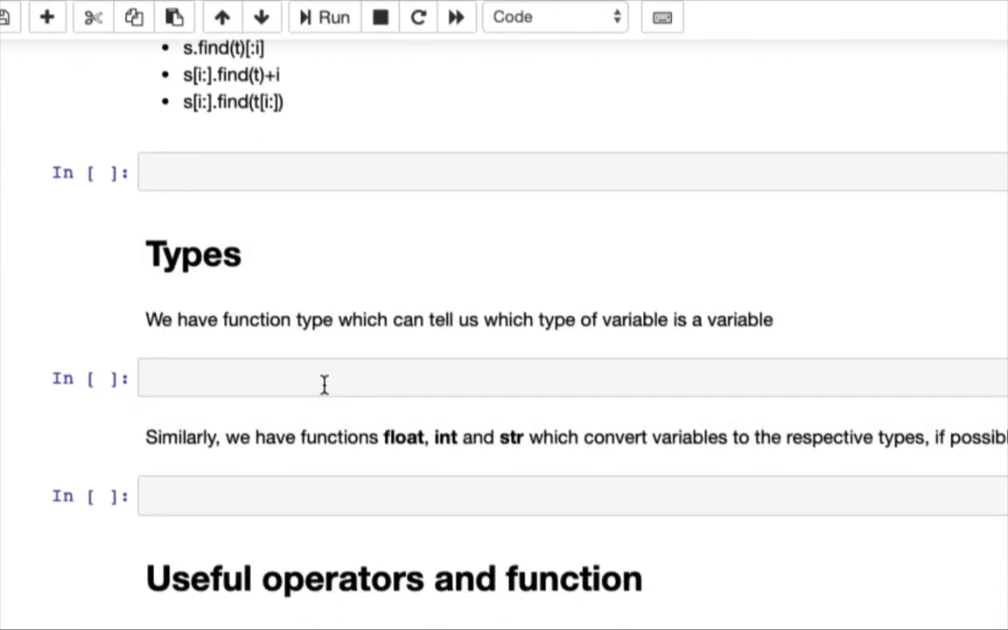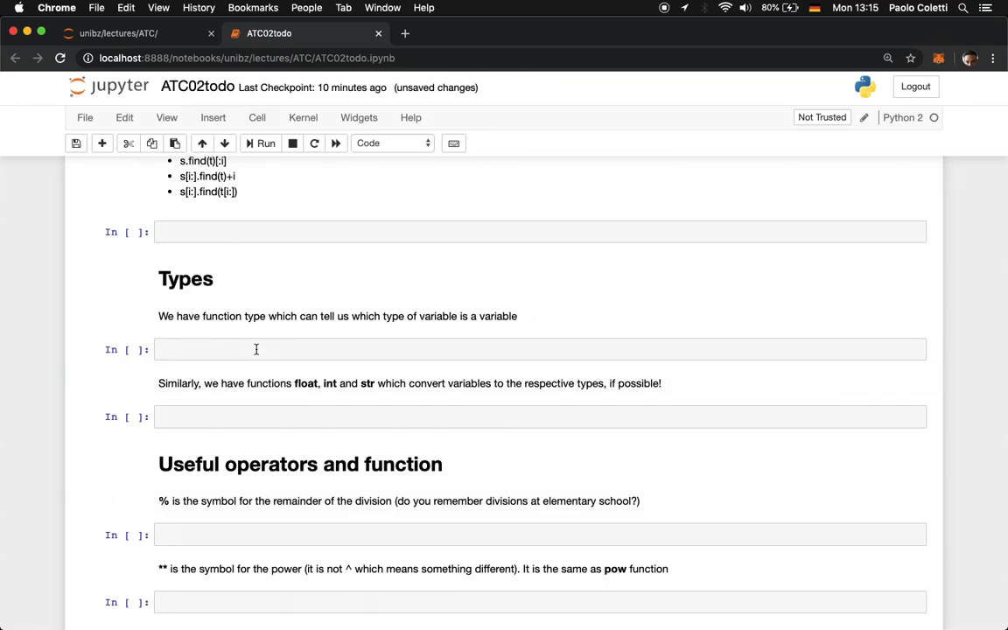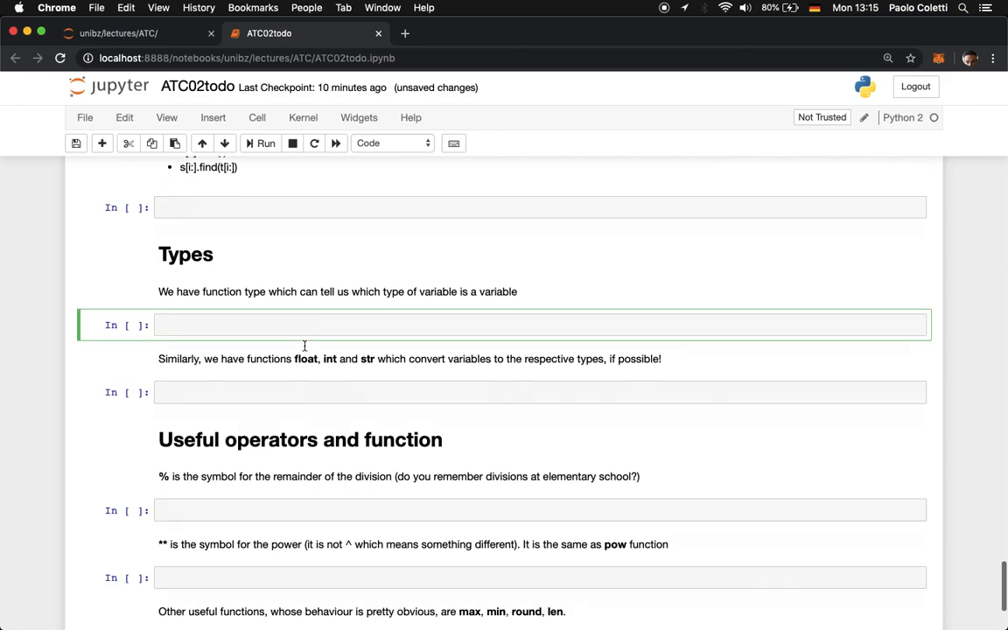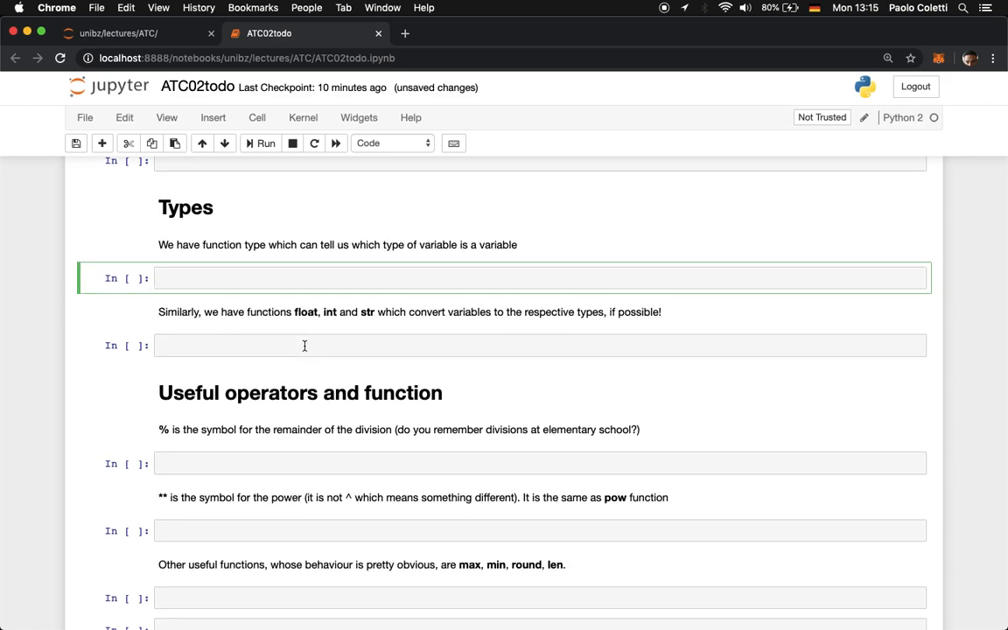Types. We have a function in Python which tells us which type a variable is. Well, in this stupid example it's not necessary to use this function, but later on you will see that it may be useful. So, the function is type.